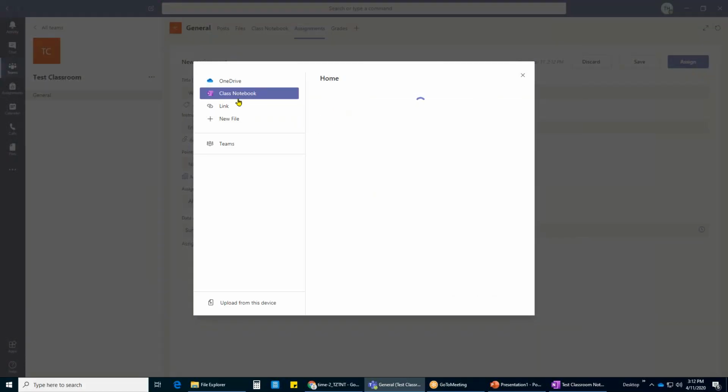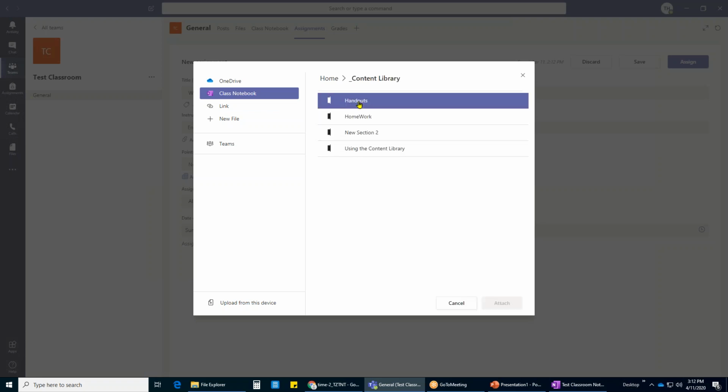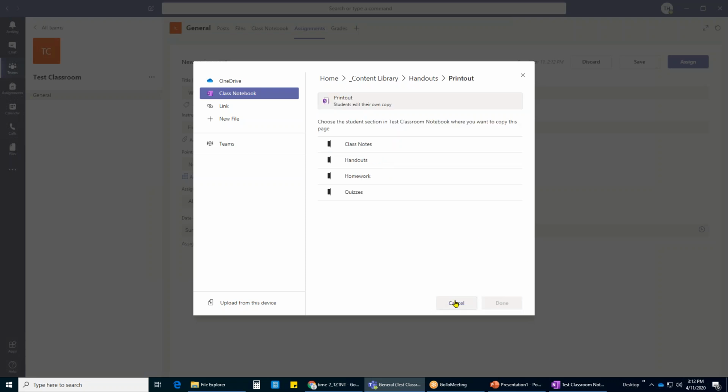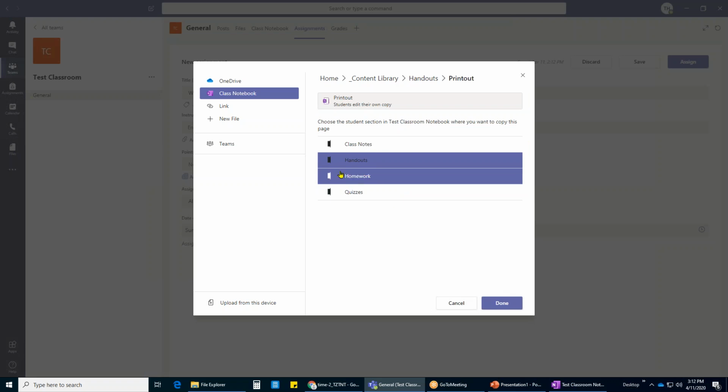We put that in our class notebook, content library, handouts, and it will name it Printout. Attach. We're going to put it into the students' handouts. Into their homework. Done.